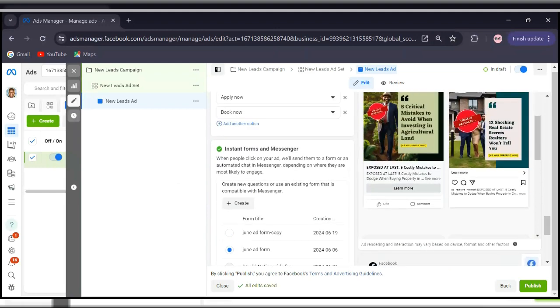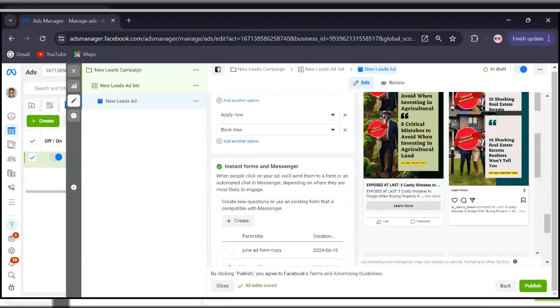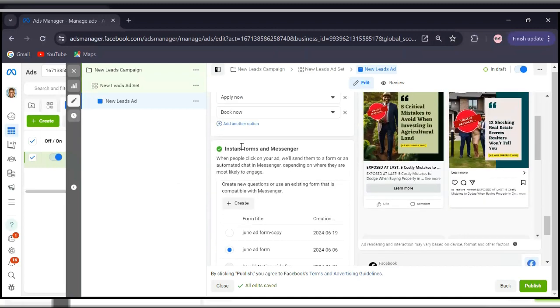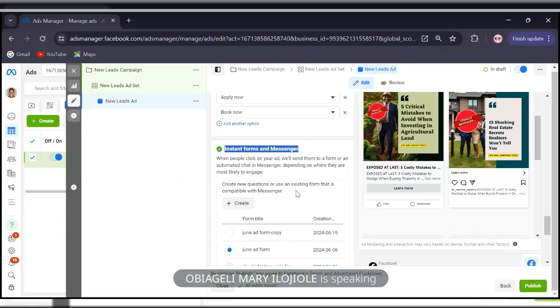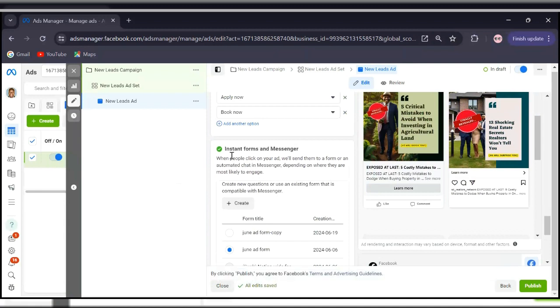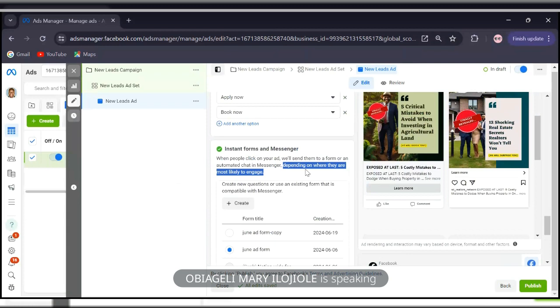Now let's go to the next thing, which is to look at the instant form, how to create a form. When people click on your ad, it will send them to a form or automated chats on Messenger, depending on where they're most likely to engage, because that's what we chose when setting up this ad. We said you can either reach out to us through the form or through Facebook Messenger.